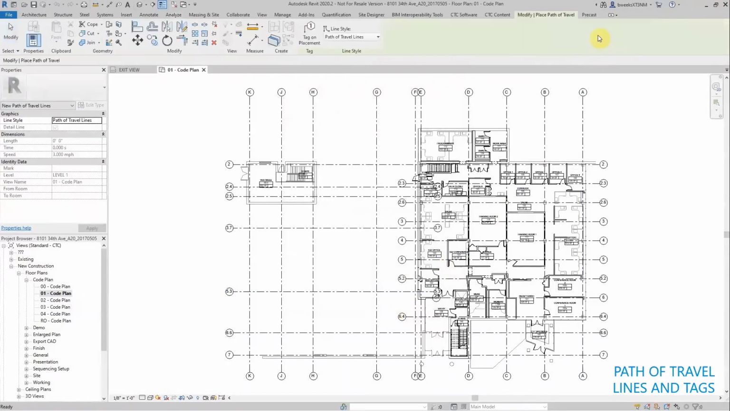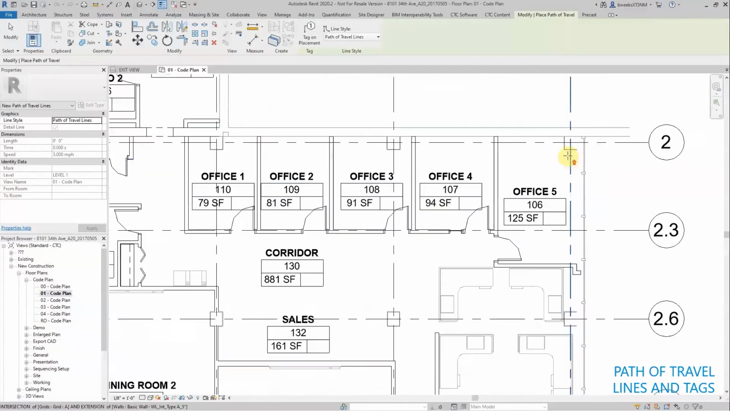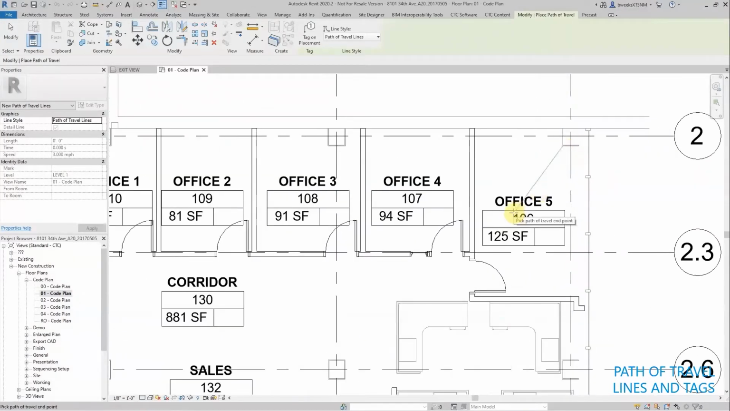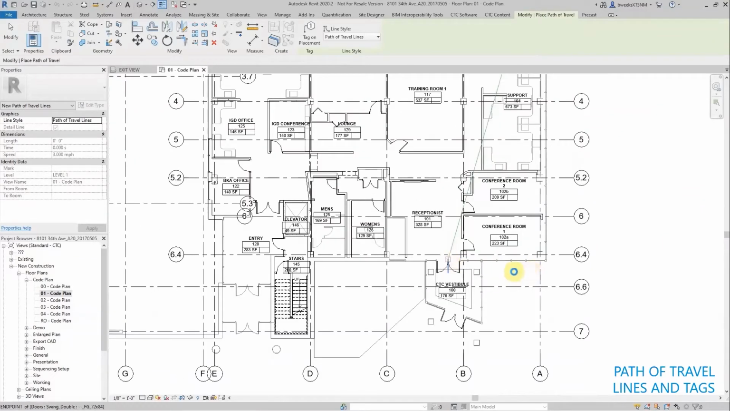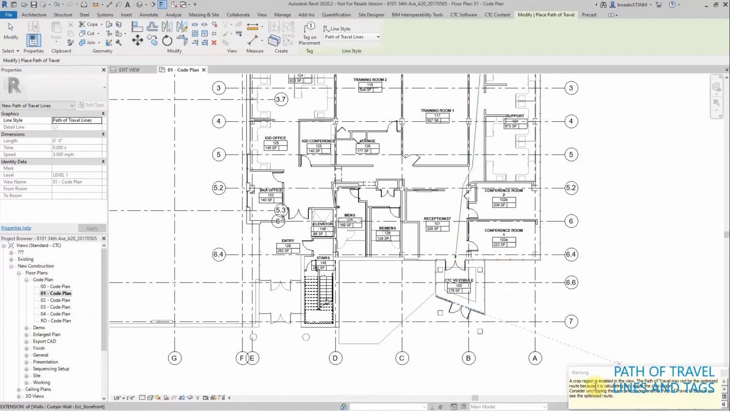Didn't change any of that. I'm just going to click on the first one and click your first selection where you want it to start, and then select the exit that you want to travel to, and it automatically generates it.